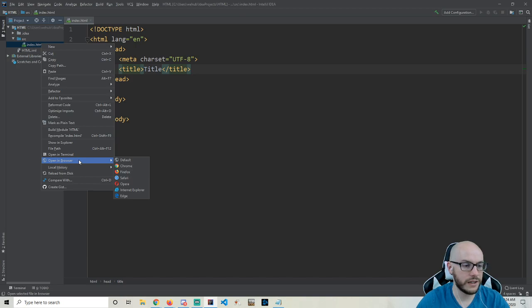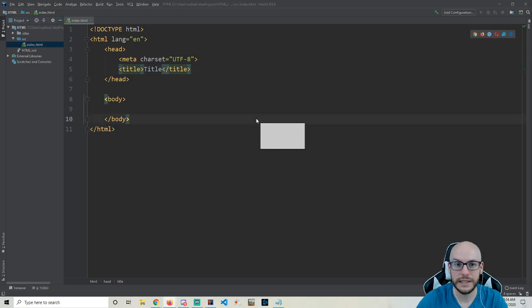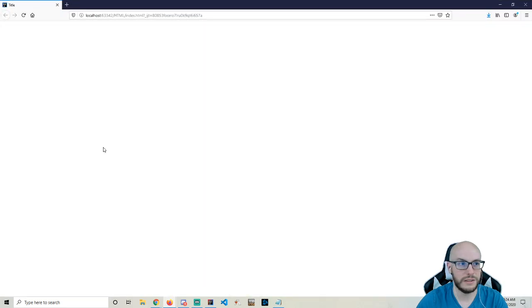So if you right click on the file, keep in mind this is an HTML file. It's meant to be run in a web browser. So even though we're designing in IntelliJ, we're not going to use IntelliJ to actually execute it. We're going to open it in a browser. Your choice, Chrome, Firefox, whatever. So I'm going to open up this bad boy, and I'll bring it over to our side. And there's not really anything here.